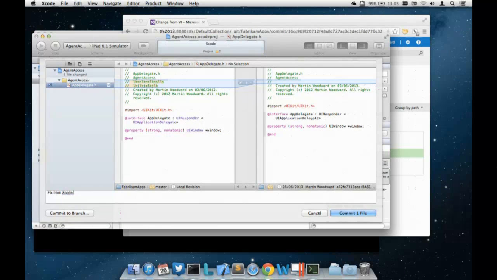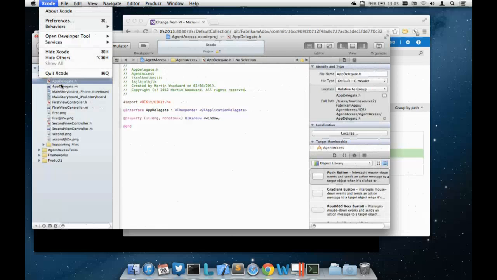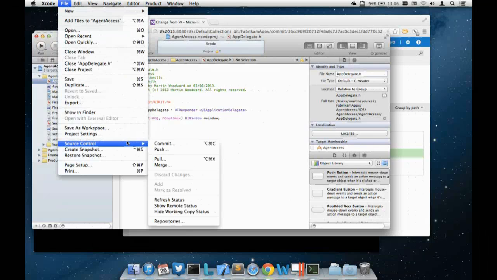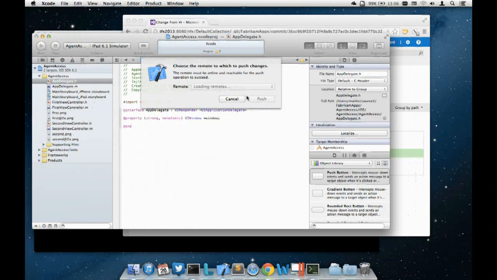Fix for Xcode for 123. I wanted to do pound, but it's not working anyway. Here we are. Fix for Xcode. Commit file. Great. And then I'm going to do Xcode file source control push, and I can push those changes up to TFS. It's loading my remotes from my server. Which branch do you want to push it into? I want to push it into Origin Master. Off we go. And that's that change gone from Xcode all the way up.